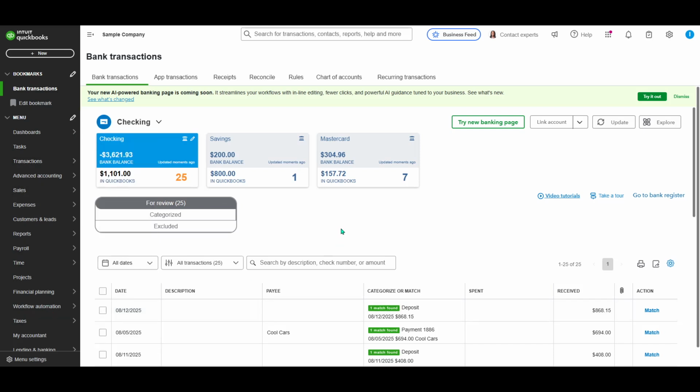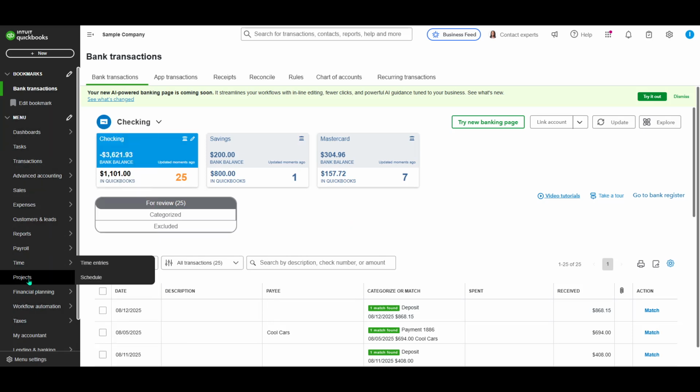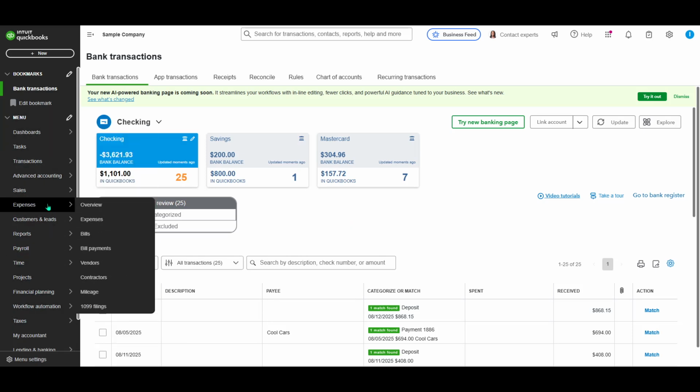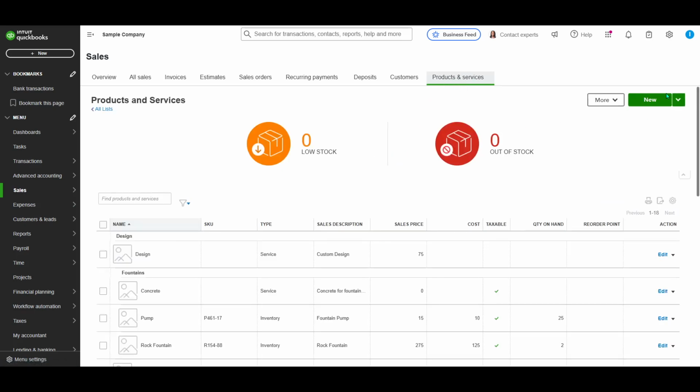To get started, you'll first want to navigate to the left panel of your QuickBooks Online interface and click on the Sales option. Once there, look for the Products and Services tab. This is where you'll manage and organize all the items you sell. At the top right corner of the screen, you'll notice a new button. Go ahead and click that, and from the menu that appears, select Bundle. This is where the magic happens.